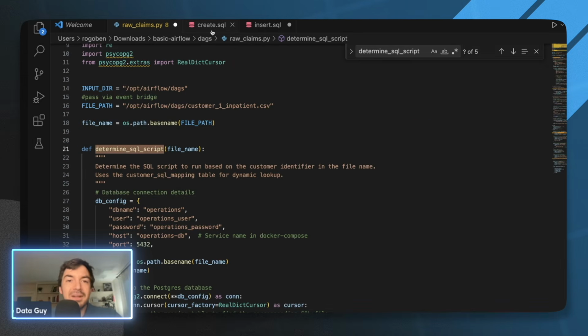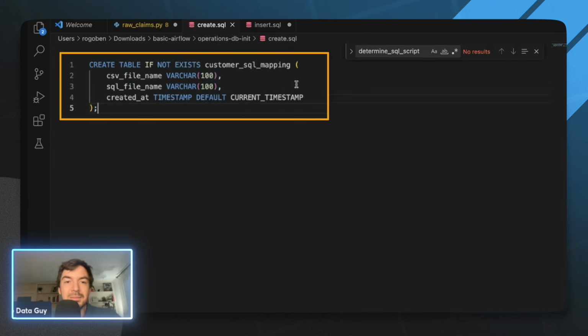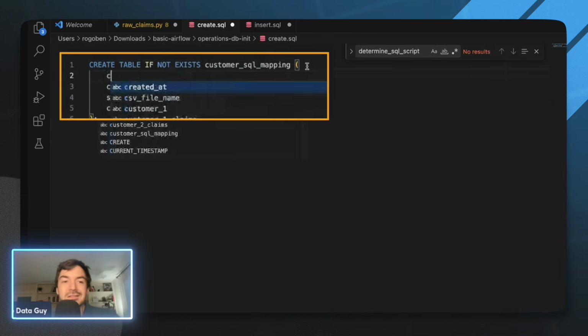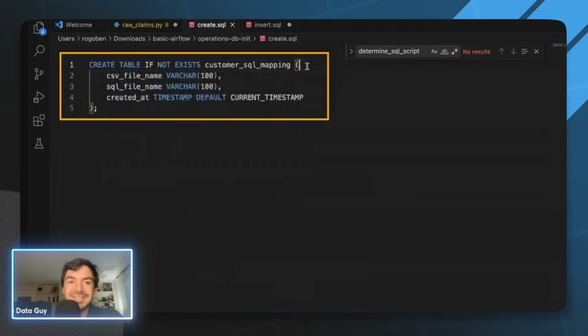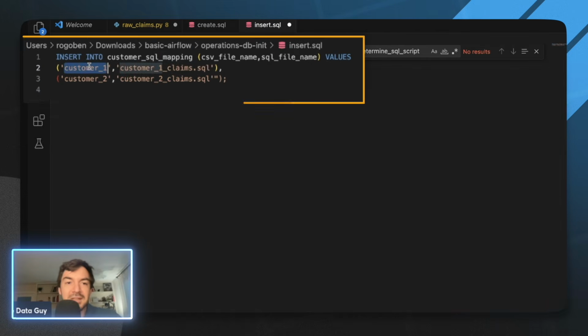Basically, the way this operates, I have this create script. It's a basic create script. That's some customer SQL mapping. You can imagine there's a customer ID in here too, if you want, but for now, we're going to keep it simple. We've got the CSV file name, which could be more like the customer name, honestly, and the SQL file name. And we have this insert script that basically says customer one and then maps to some SQL file.